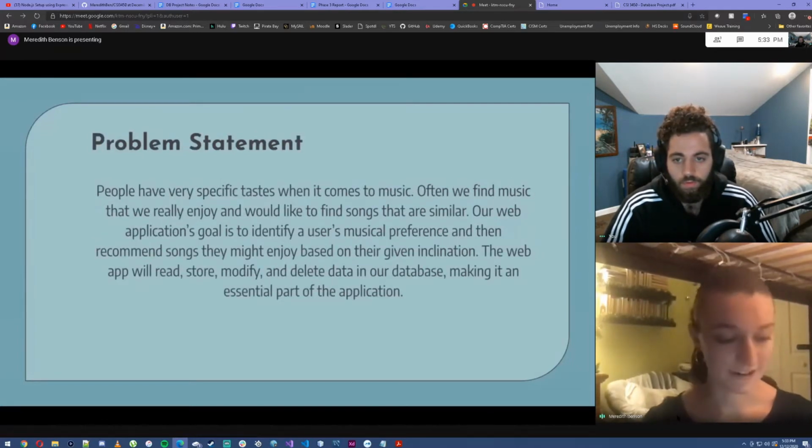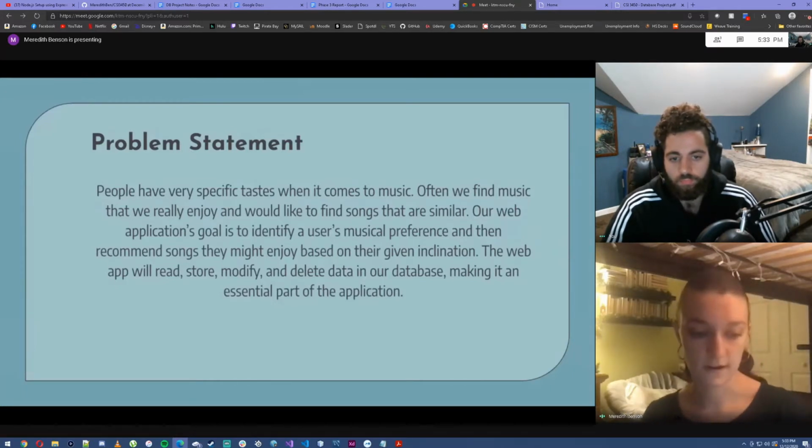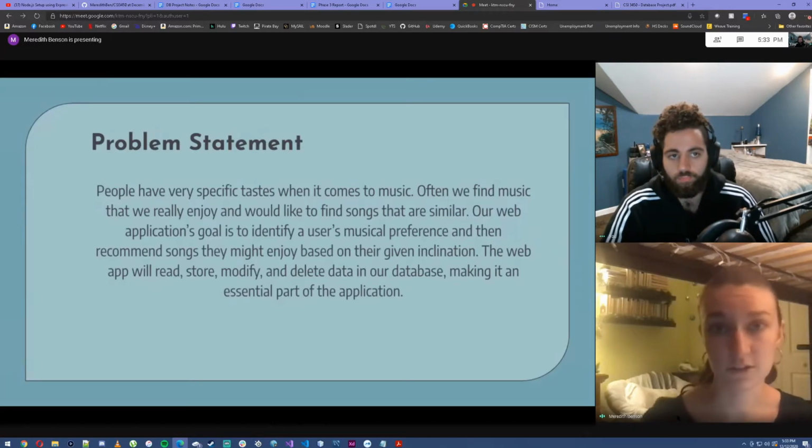So basically, to summarize, the goal of our project is to utilize a database to store information about songs and then connect that to our users' preferences. And then we utilize a website for users to search and store their information.